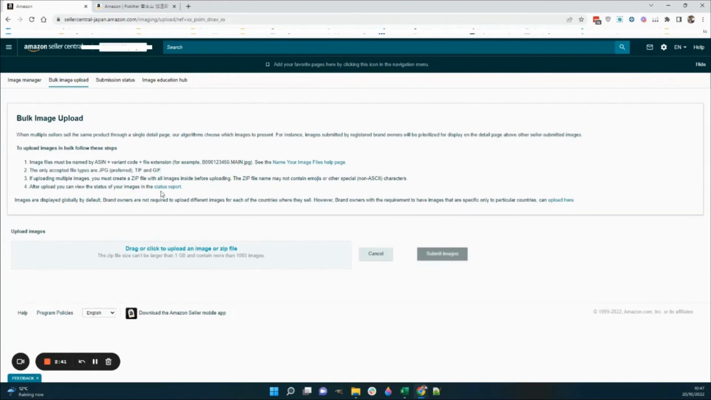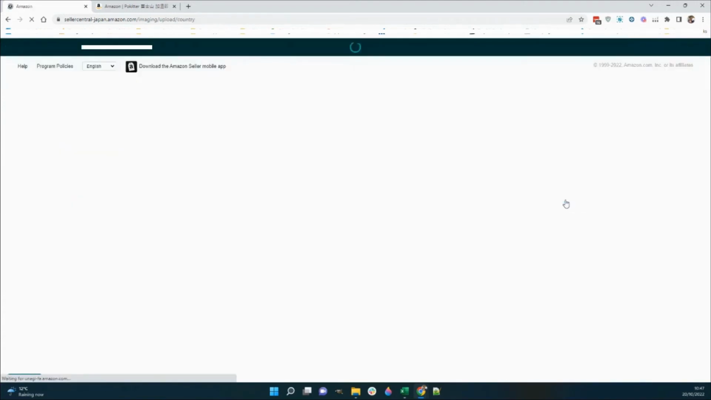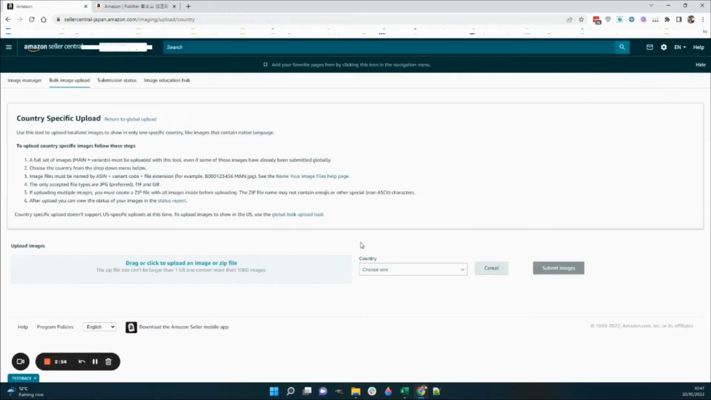And then if you're in the US, you have to do it from this area. But if you want to do it for any other marketplace, and this bottom line says you can do it for a specific market, you go upload here. And now we're in the market-specific area, so we just go to Japan, because we're doing Japan in this case, and all we do is drag our folders in here to upload.